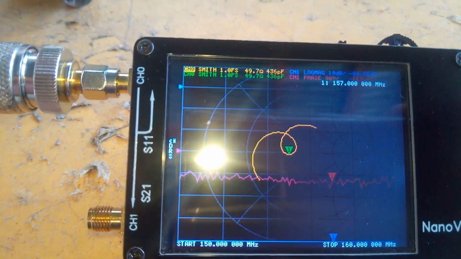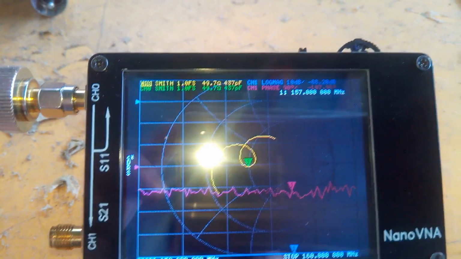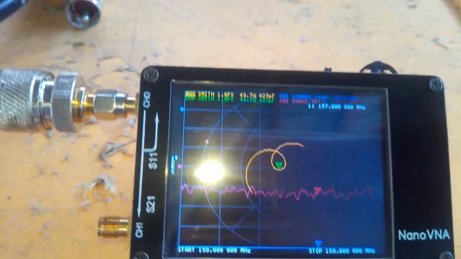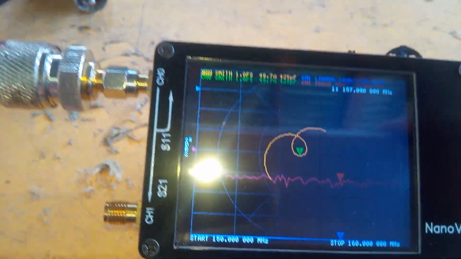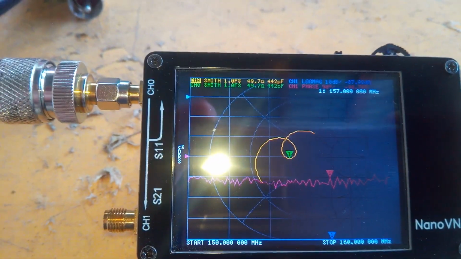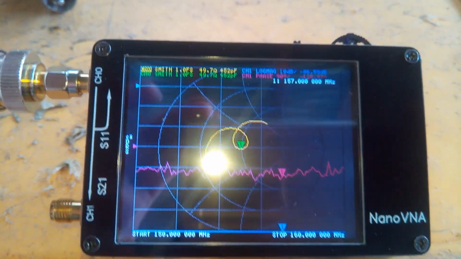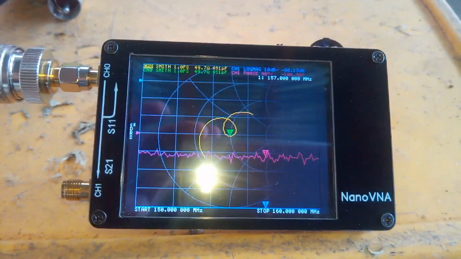As we can see, the center of the Smith chart is where our cursor is, the green marker, and the display on top for the impedance is 49.7 ohms. So that's it, and thank you for watching.